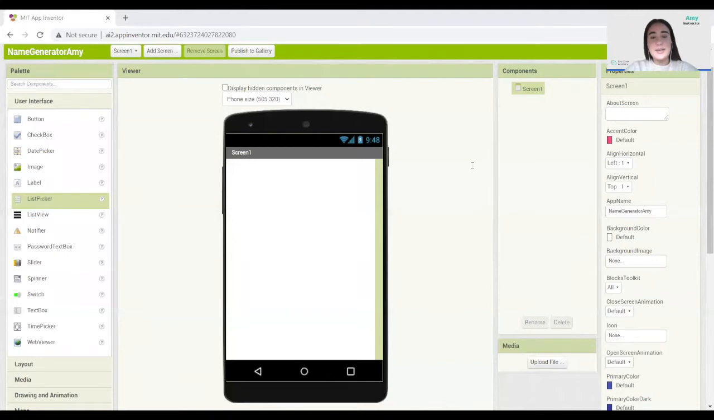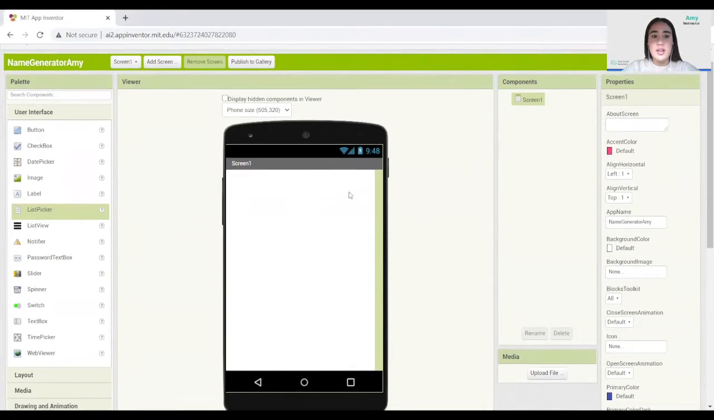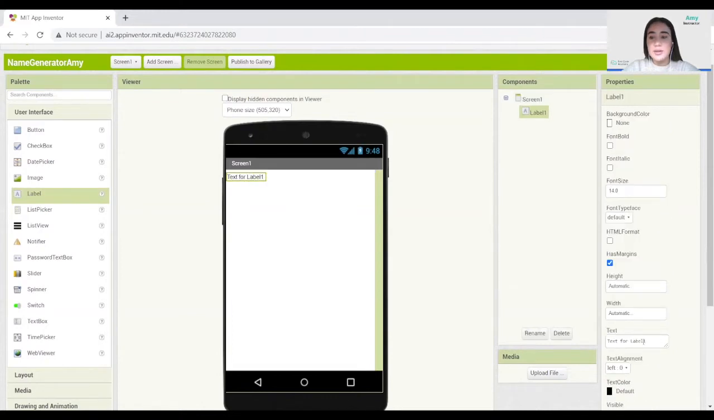All right, so to begin, let's start with creating the appearance of the app. So now I'm in my App Inventor project. I'm going to go ahead with adding a label. And then I'm going to go to text and type in the question. So my first question is, what is your favorite color? Okay, so as you can see, now our label is displaying that.